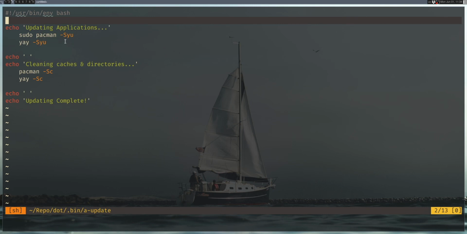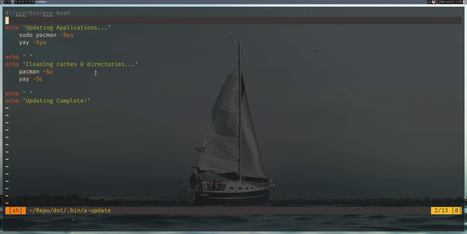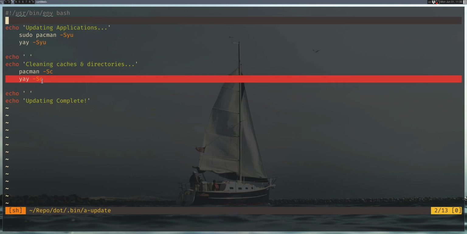Now we don't have any Python apps or npm apps or anything like that installed at the moment, Flatpak, anything like that. So right now, all I have to do is pacman -Syu and yay -Syu, and that should update all of the apps on my system. And then I have pacman -Sc, which should clear the caches and directories, get rid of things that we don't need, cache files, temporary files, that type of thing. And the same thing over here with yay.